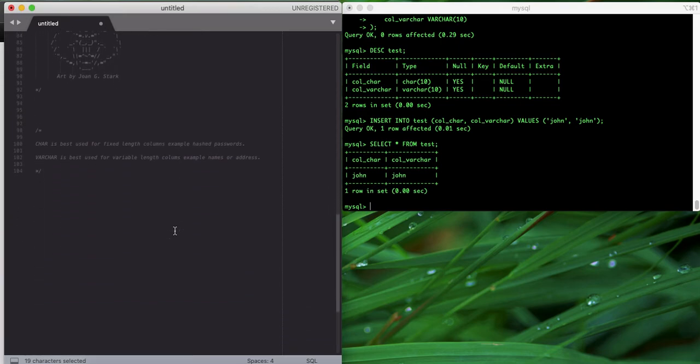All right, so here's some use cases that you can do. So the character is best used for fixed length columns. Example, a hashed password. For example, you want to hash this password to an MD5 hash. So it's going to give you an exact character length. So it's best to use character at that point, as long as the column accommodates the size of your chosen type of hash.